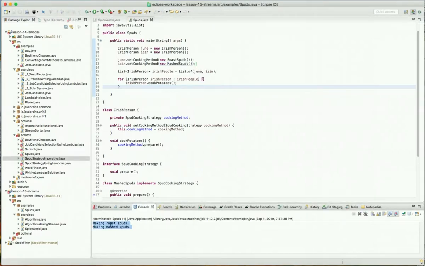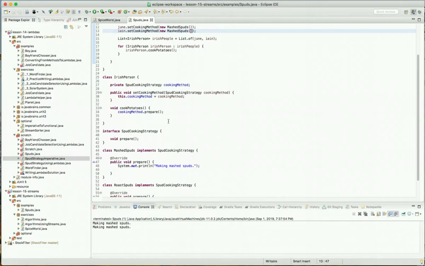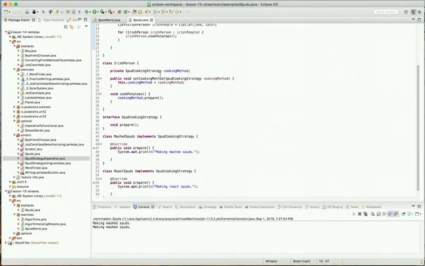Okay, so we've got one of each. There's me making the roast spuds, there's Ian making the mashed spuds, and you can see how easy it is to switch these out. So I can say it's Monday, or if I have a sore throat, I want to make mashed spuds, so that's super easy to do. This is giving a lot of flexibility. It makes this code reusable, so I could use this elsewhere. And it's quite lightweight.